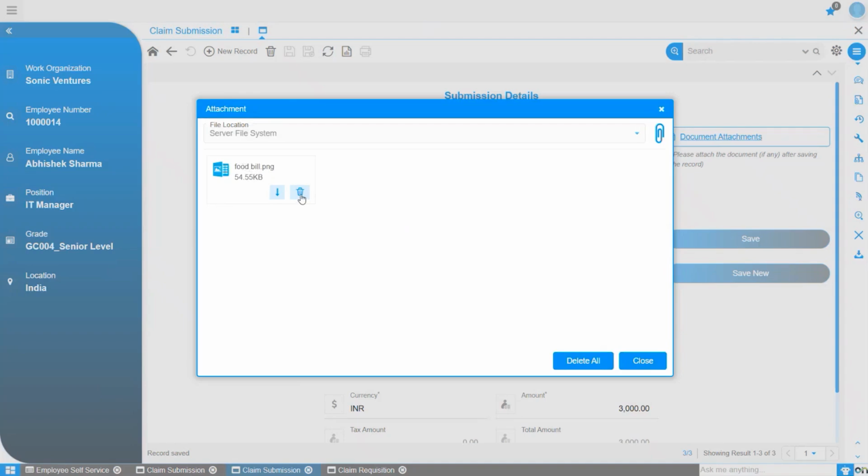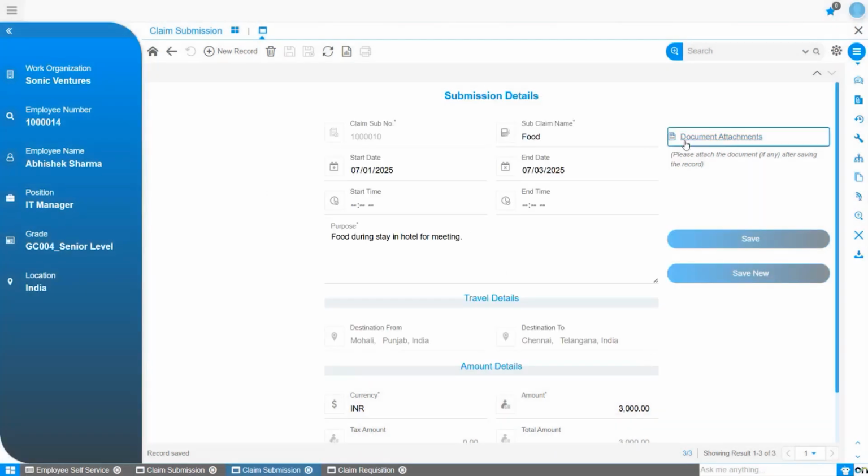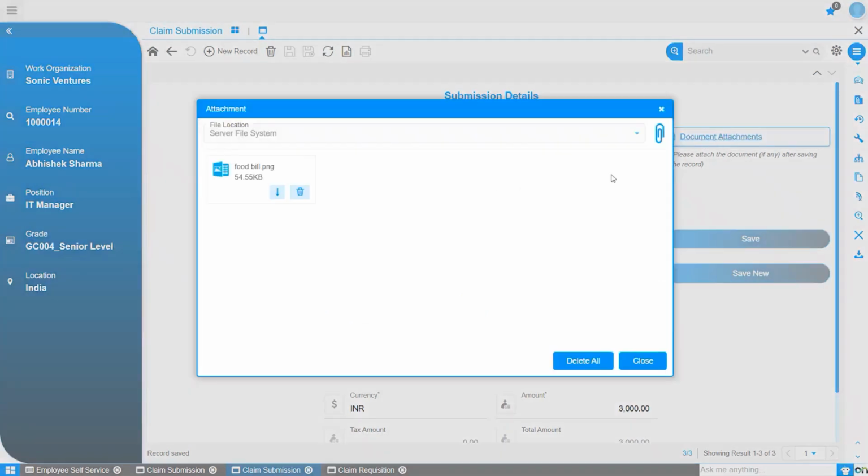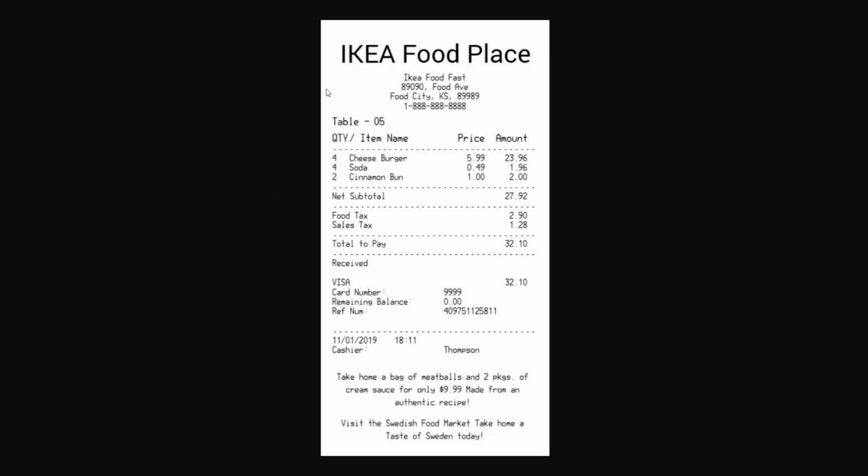Let's understand managing attached documents. If you've uploaded the wrong document, you can delete it directly from the attachment screen. You can also download the document to review its contents. To revisit the document later, simply click on the Document Attachment link again and download the file. For example, if a food bill was attached, it will be visible and available for download in this section.